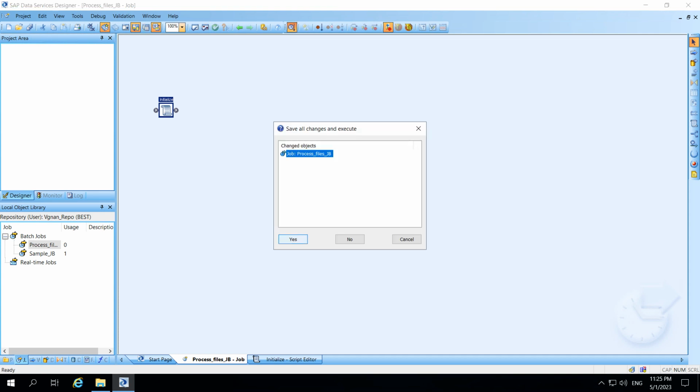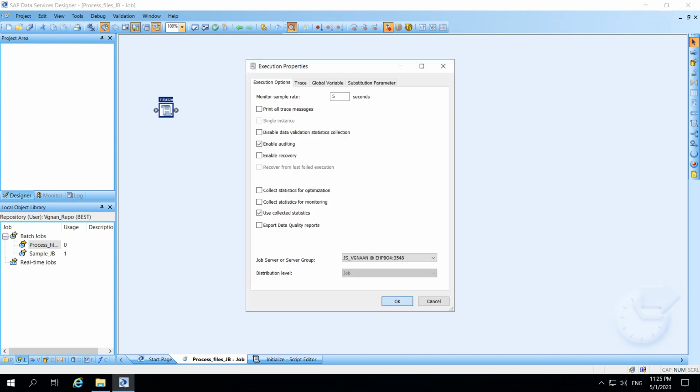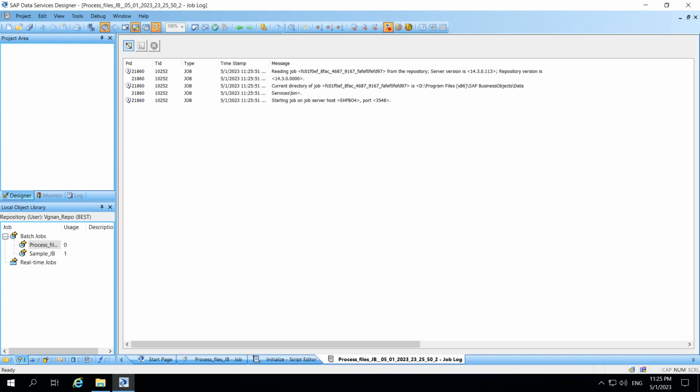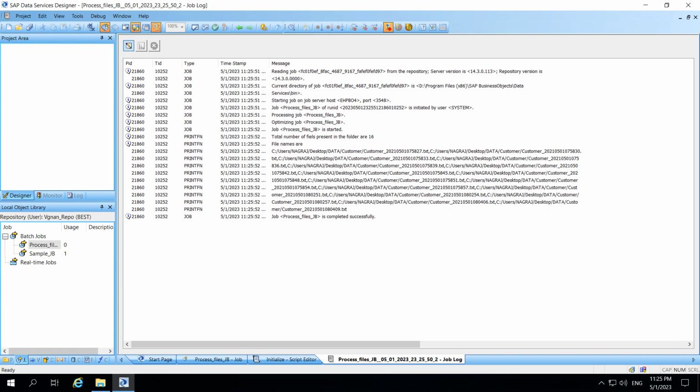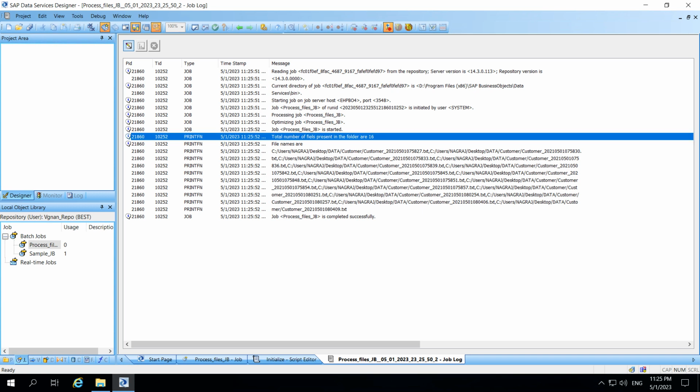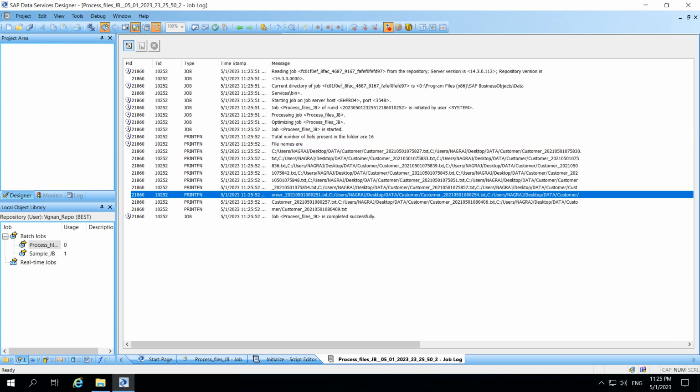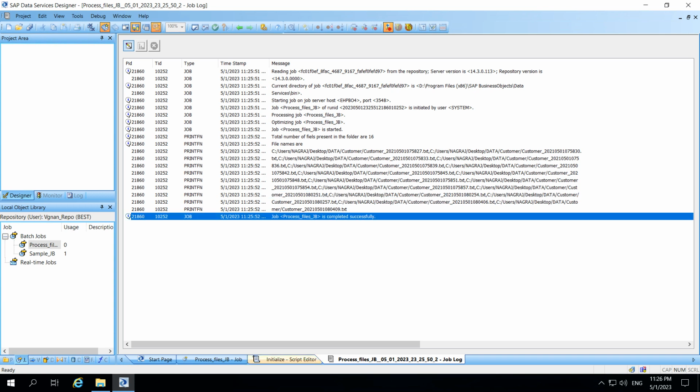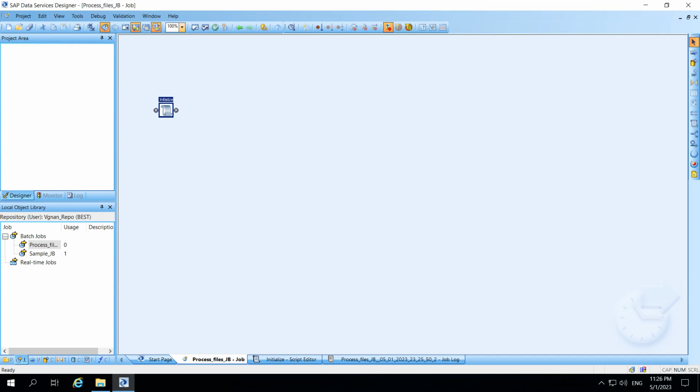So I'm just trying to execute this. Let's look at the monitor log. You see here it is saying 16 files are present, printing all the file names along with the path as well. So the job has got executed successfully. Let's proceed to complete the rest of the implementation of the job here.